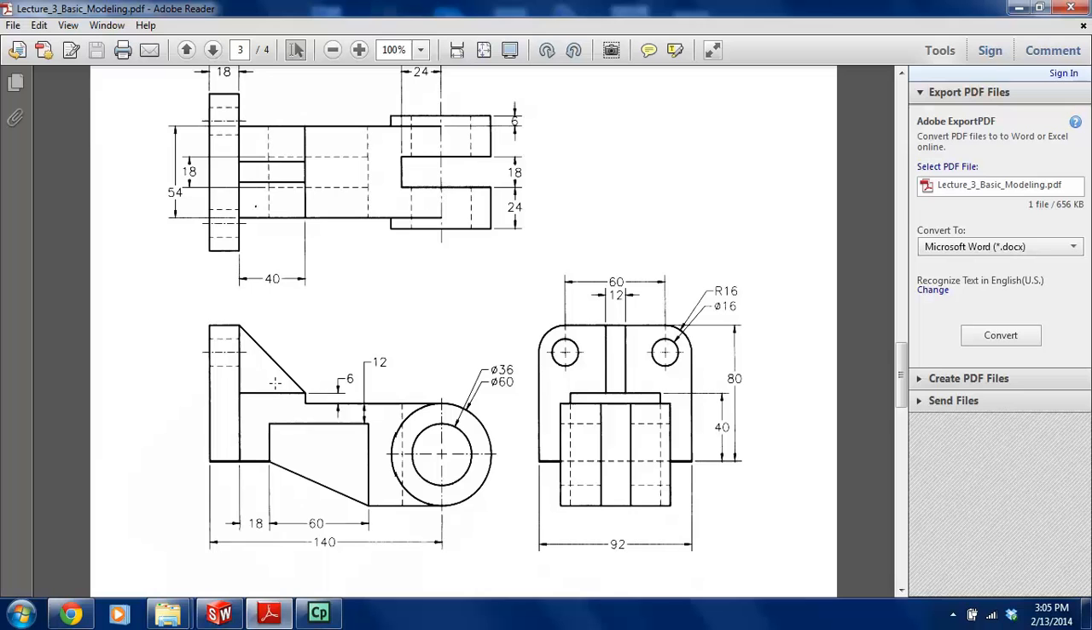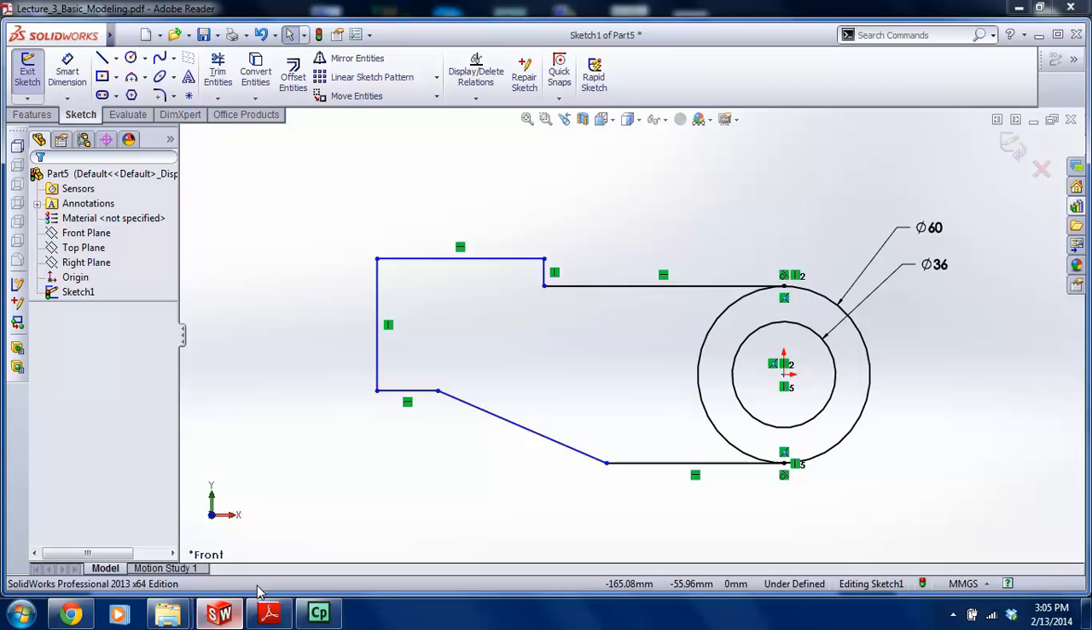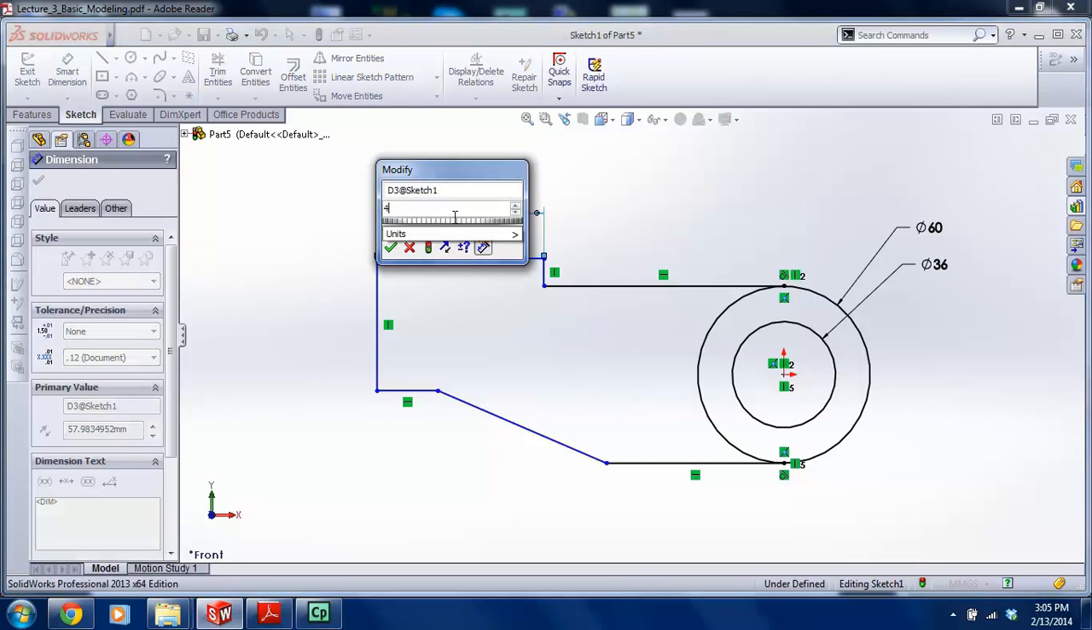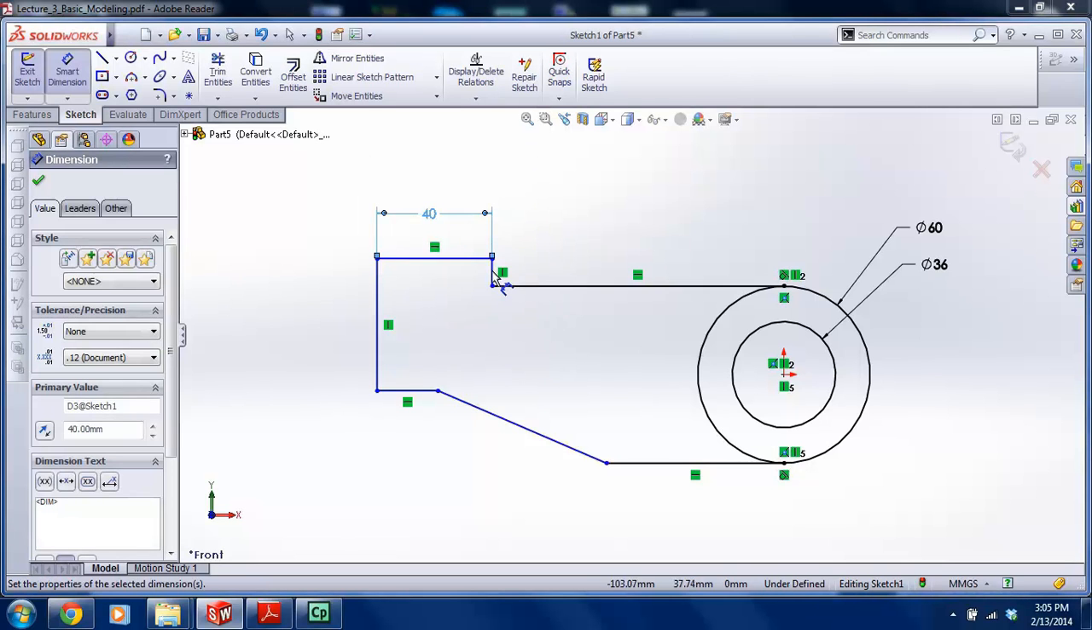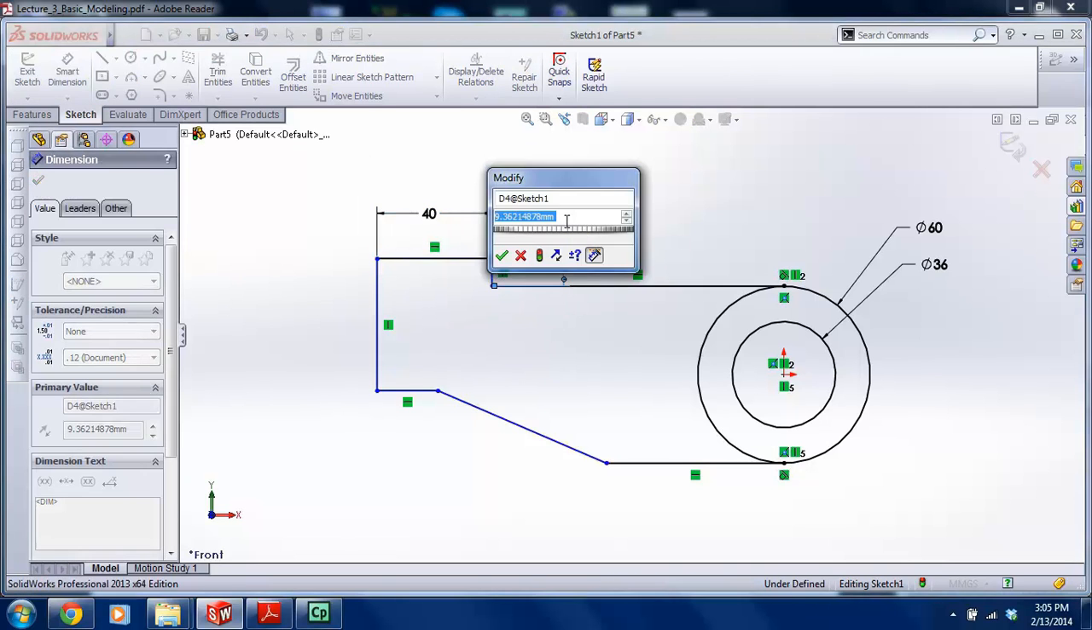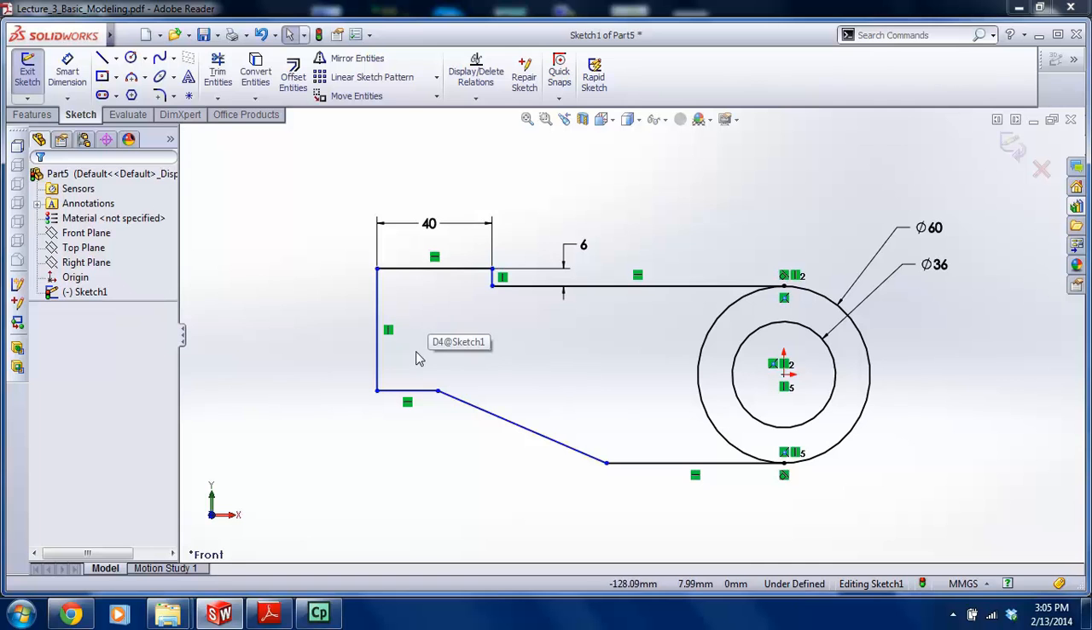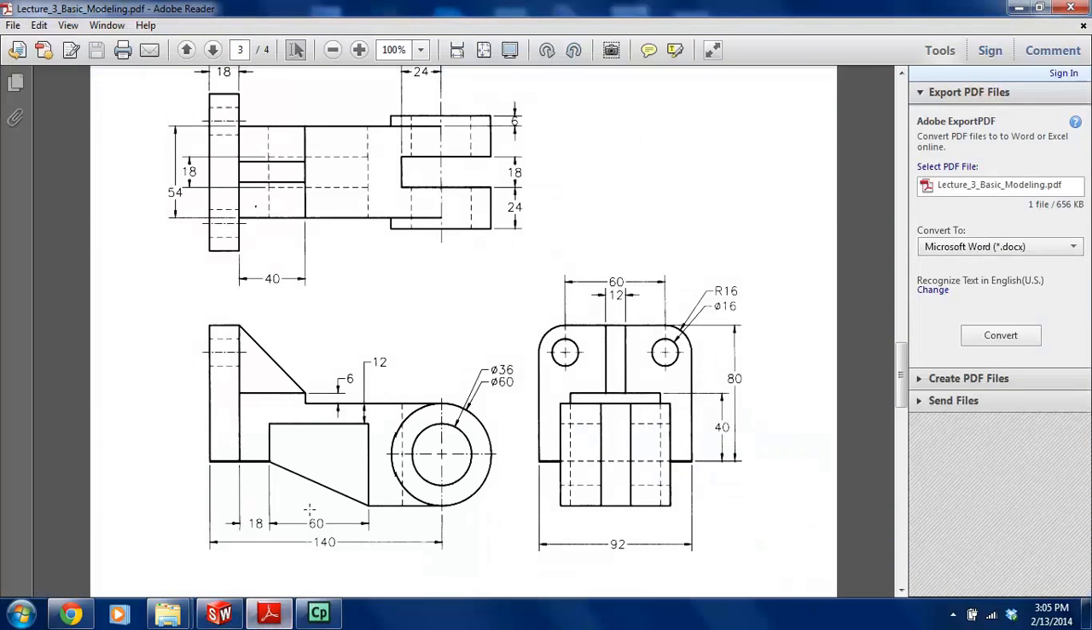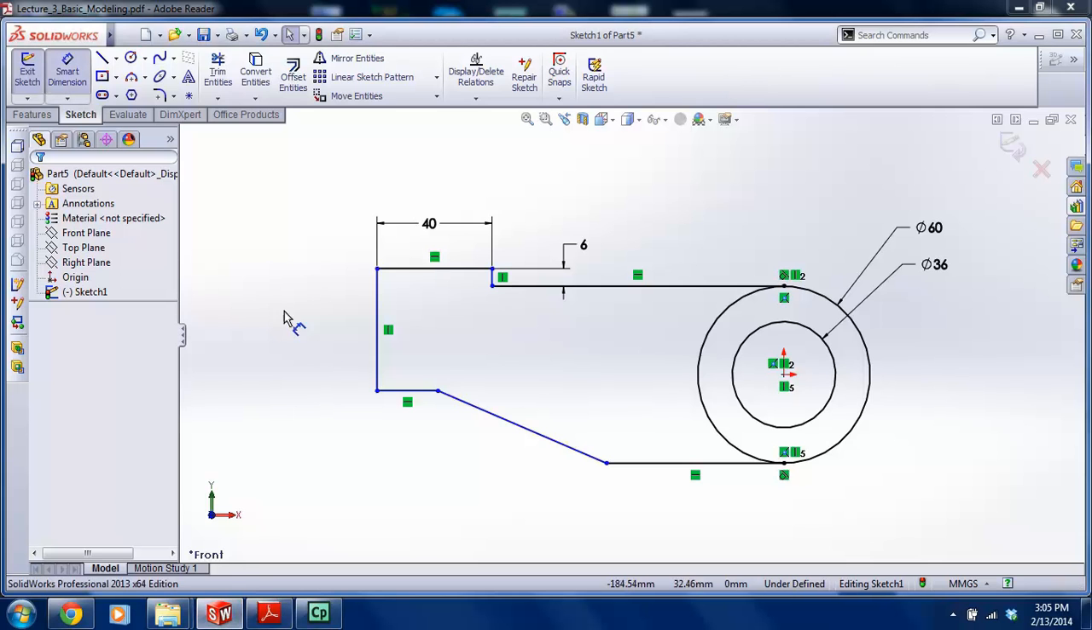We have a dimension of this line from there to there is 40. Where am I getting that from? The top view. And then we have the 6. So let's put those in. This is 40. Make sure the dimension is put in. That's 6. What else? 18 and then 60. Let's put those in. 18.